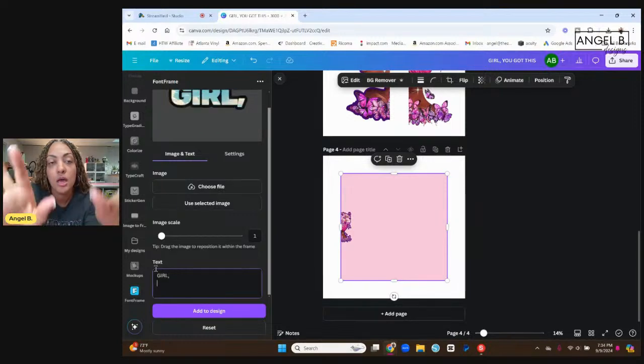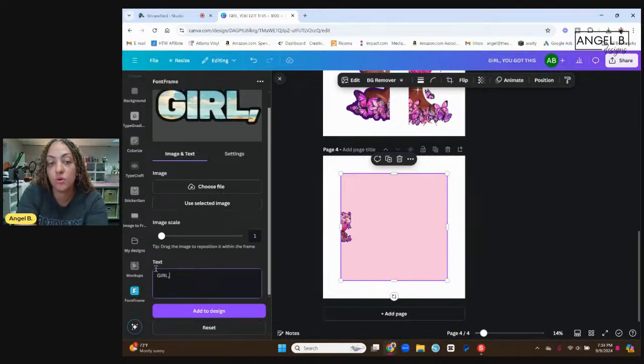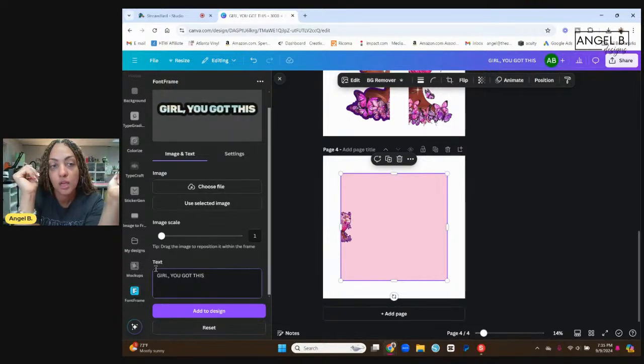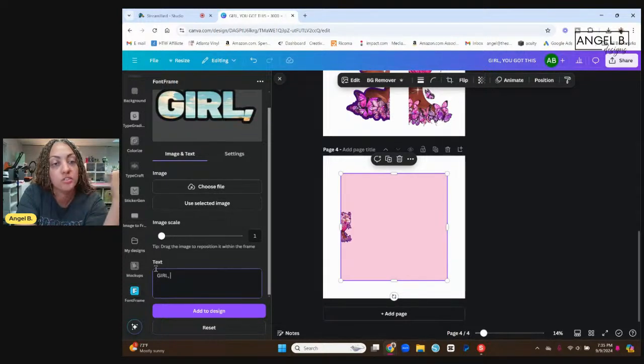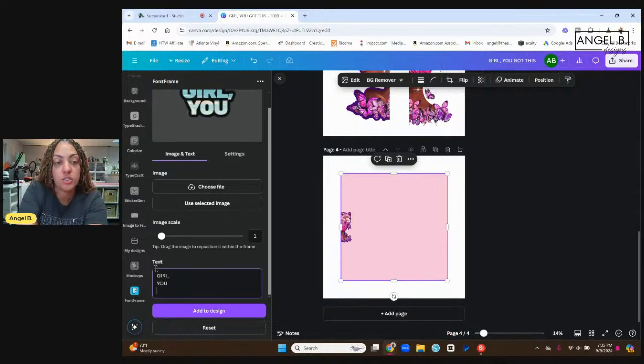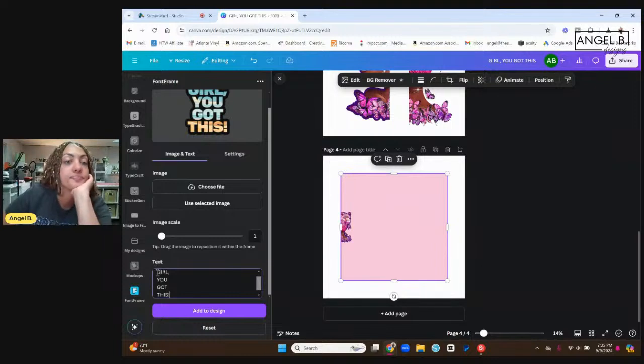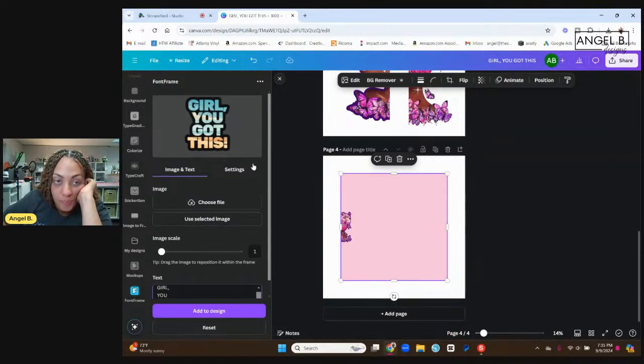comma. And then if you want to stack your letters like that, make sure you hit enter, because if you don't, it'll just keep going like a sentence, right? If you want them stacked, you have to actually press enter. So girl, comma, enter, you, enter, got, enter, this, exclamation mark. Okay, now if I were to add it to my canvas, this is what it would look like. Obviously, that's definitely not what I want.